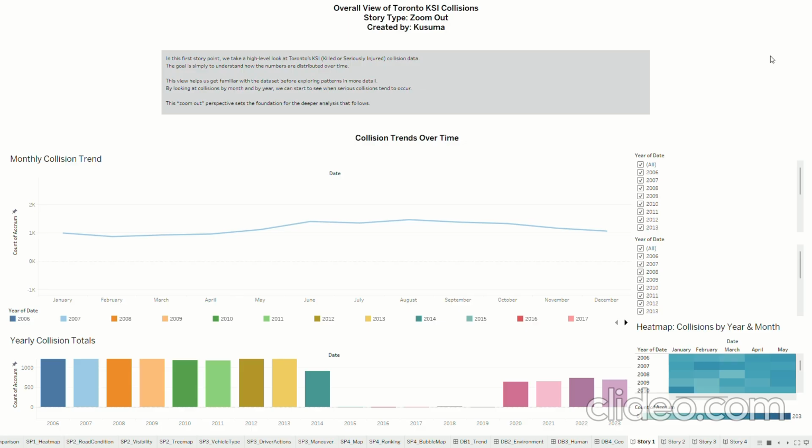The first chart is the monthly trend line where I plotted the number of collisions per month. Here we can see whether collisions are generally increasing, decreasing, or staying consistent across months. Next, I compare collisions year by year.